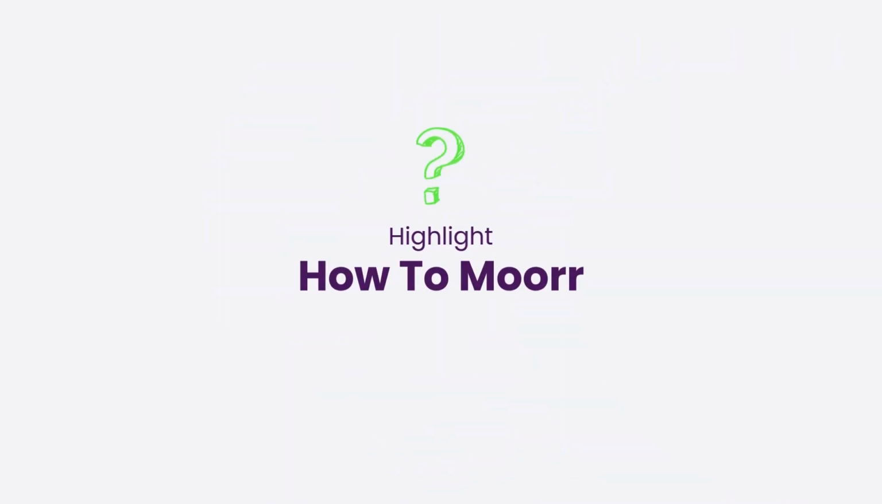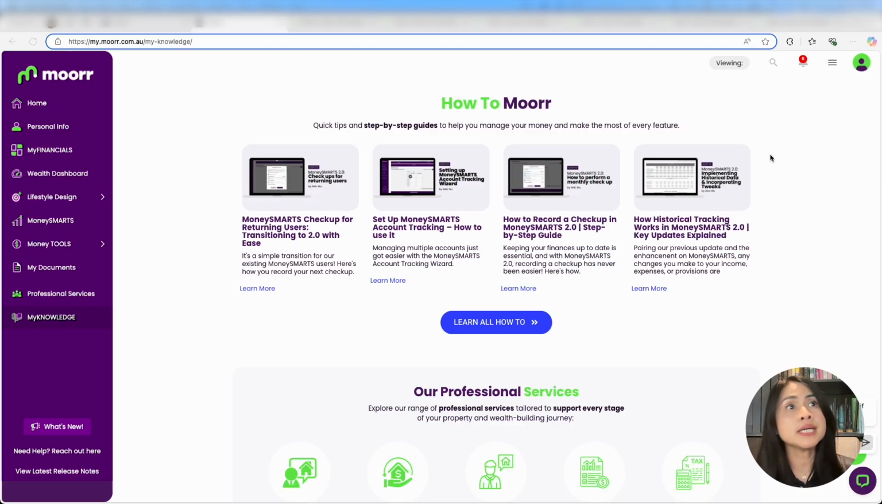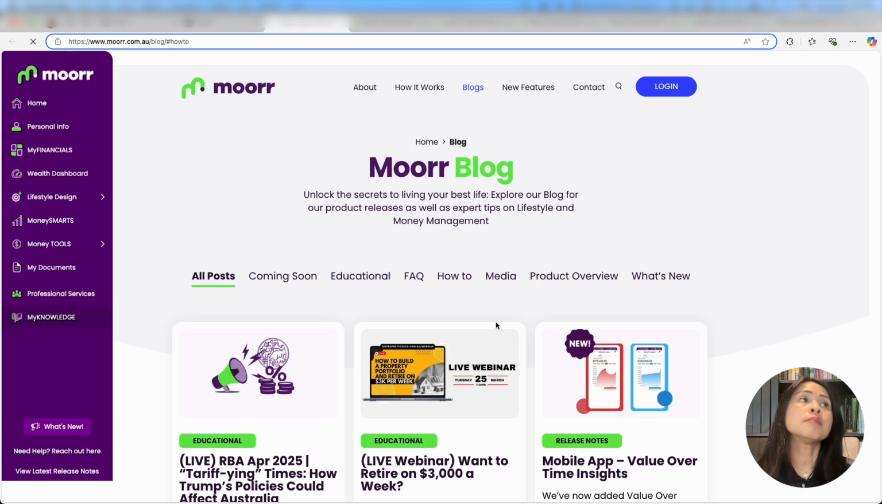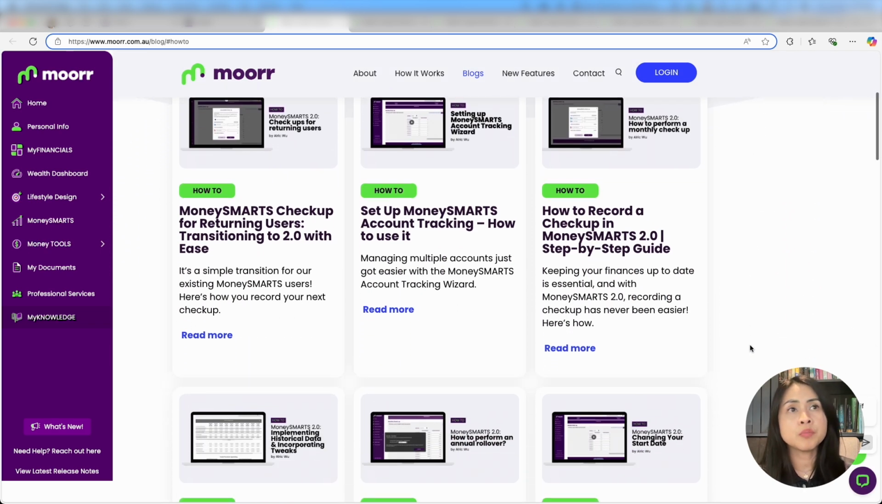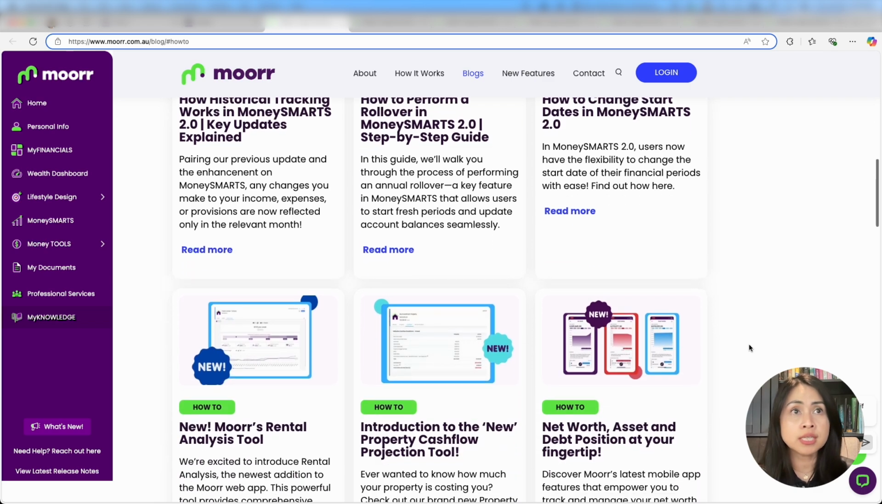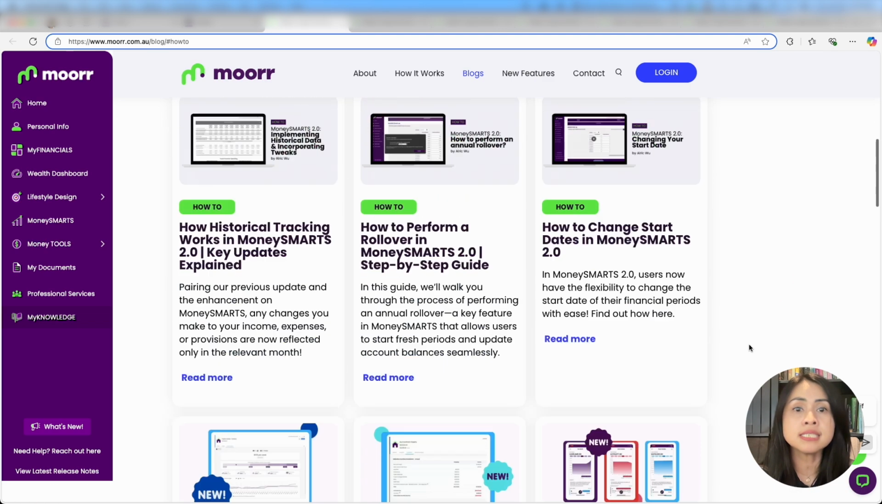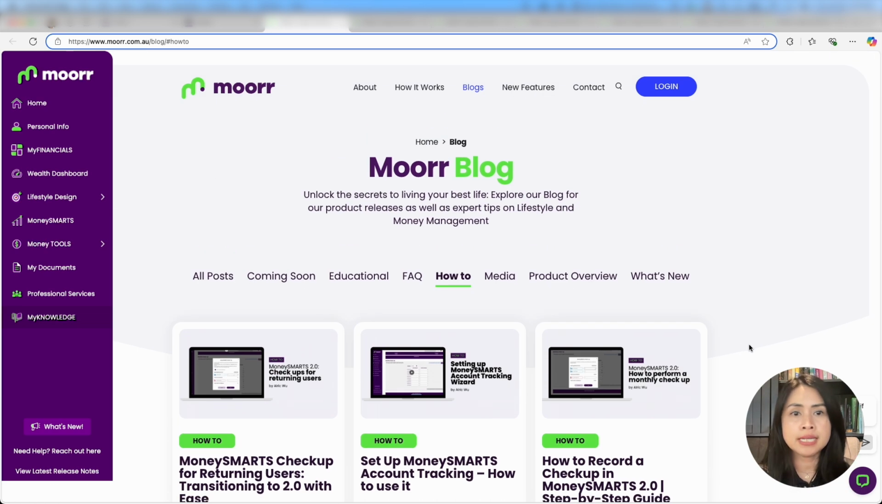The How-To section gives you quick tips and step-by-step guides to help you manage your money and make the most out of every feature. It has a Money Smarts checkup for returning users, how to use our latest historical tracking, how to record a checkup in Money Smarts. So if you are in doubt of anything about Moorr, feel free to come to this section and you will most likely be able to find everything you need there. Otherwise, feel free to contact us and we will be happy to help you with anything.